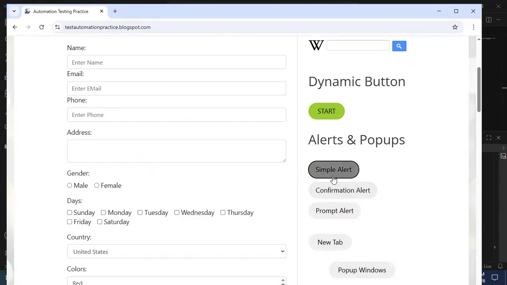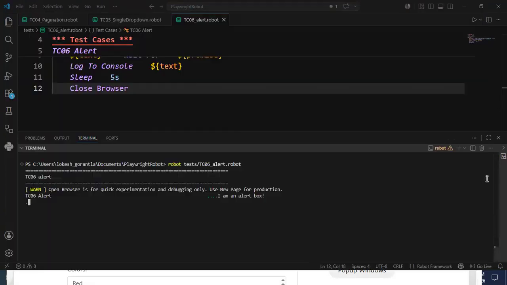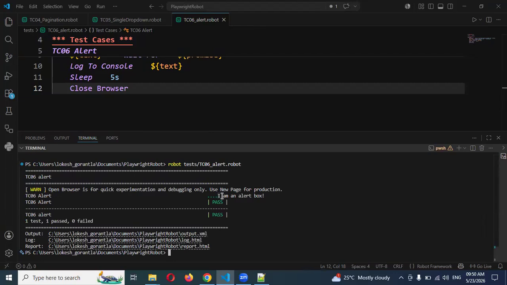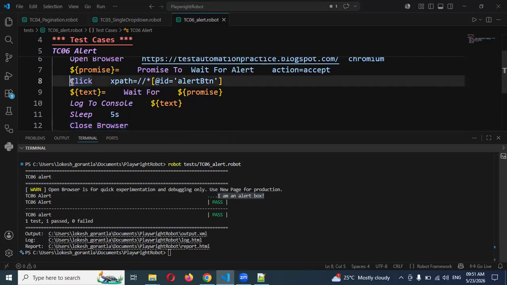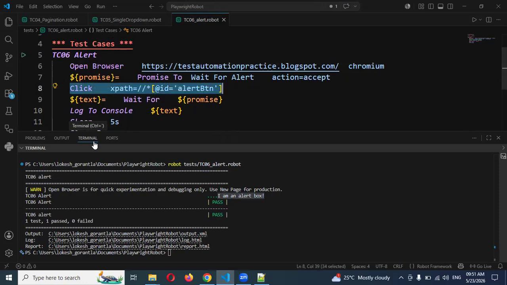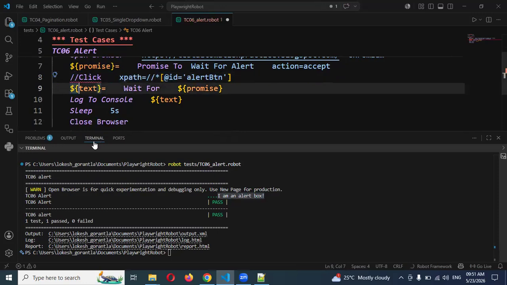Now it is clicked. See, it is displayed here: I'm in an alert box. Like this, we can click anything. Even you can close that specific button. How can we close that particular box? Now this is basically for the confirmation one, the first one.